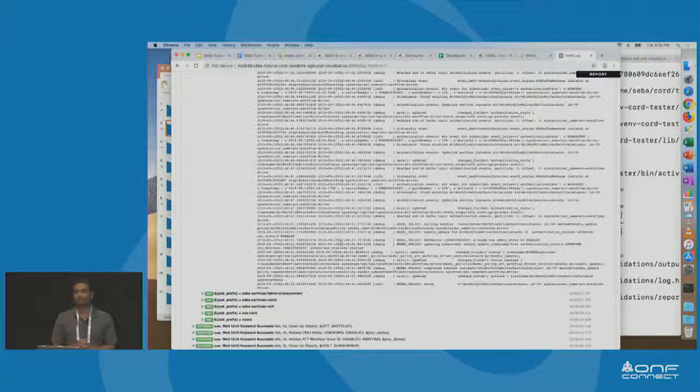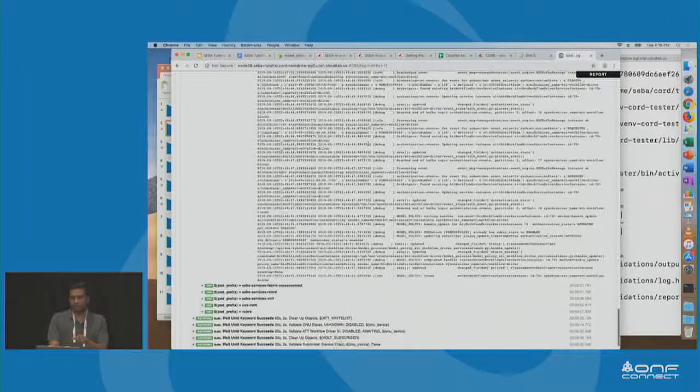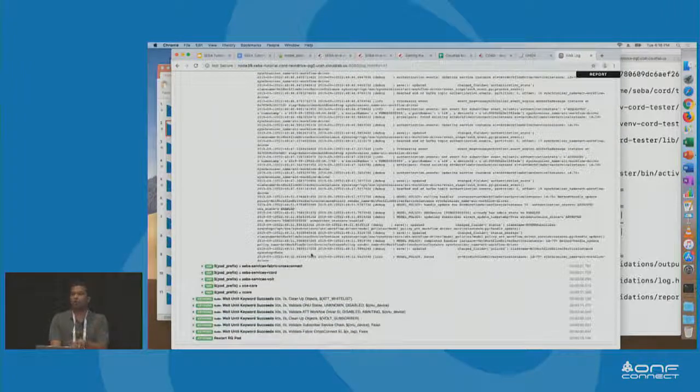If you have an exception or a problem with the container, you'll be checking here? Yeah. So all of these logs are in the report file that's generated when you run the test.